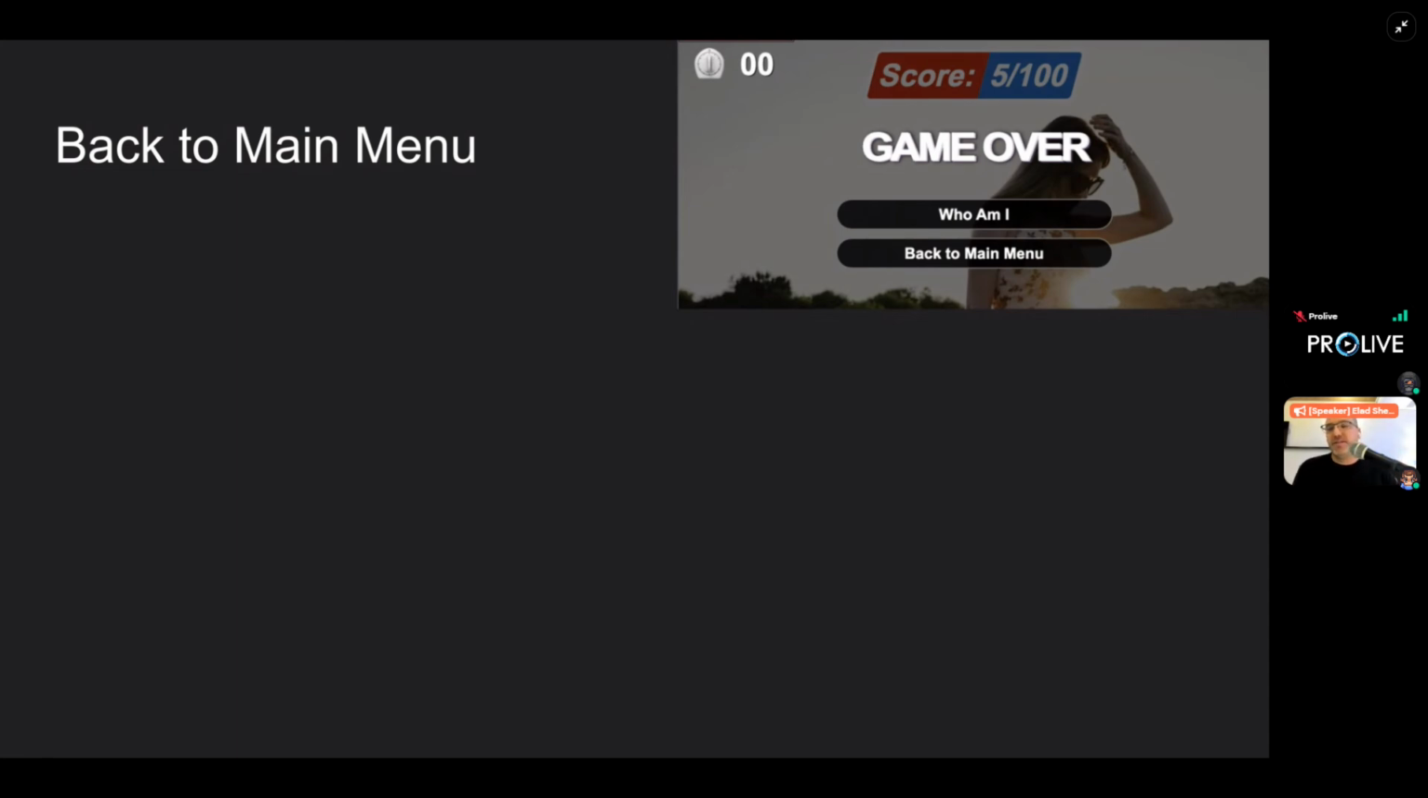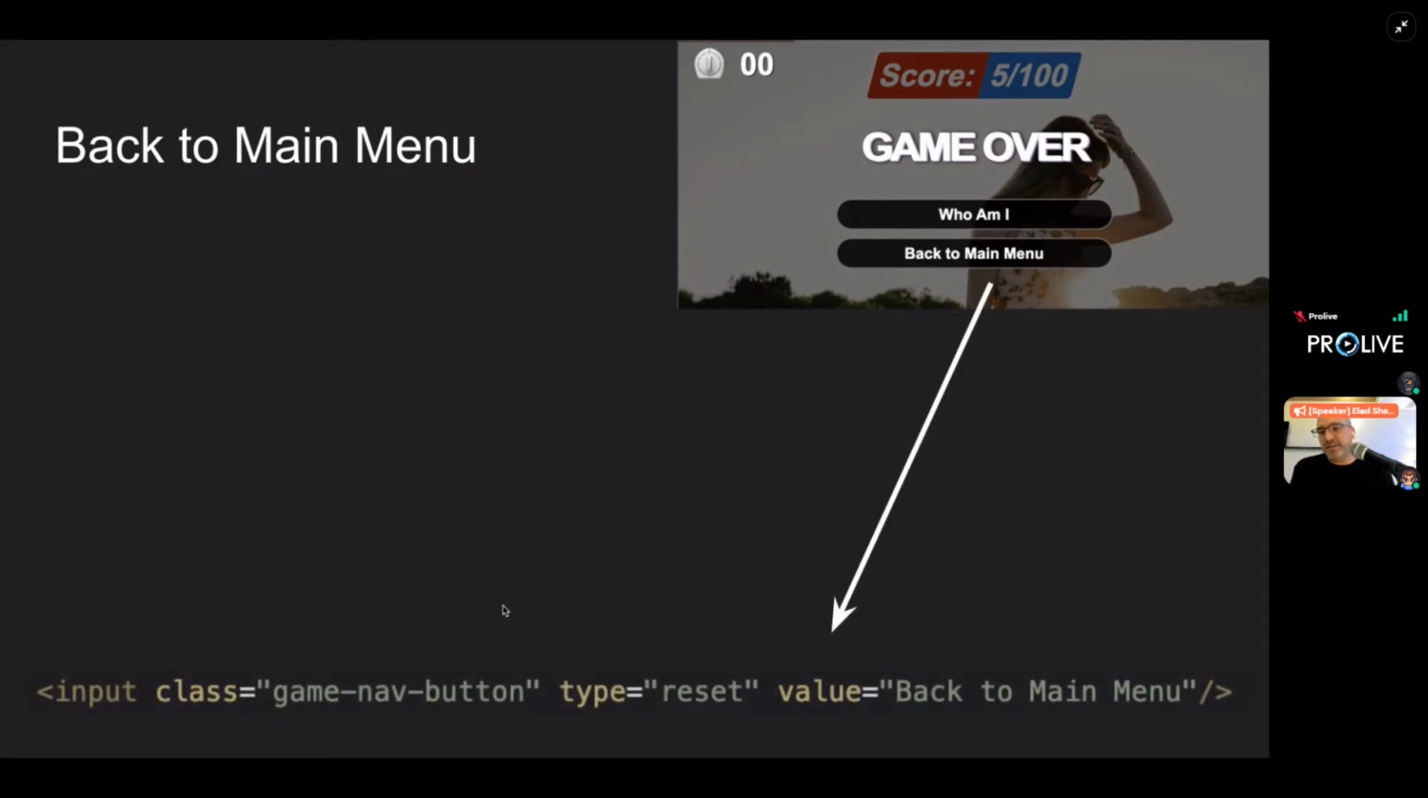And to do that, in the game over curtain, the back to the main menu is not a label HTML element in this case. In this case, it is an input with type of reset. And this special input brings you the possibility to reset everything.